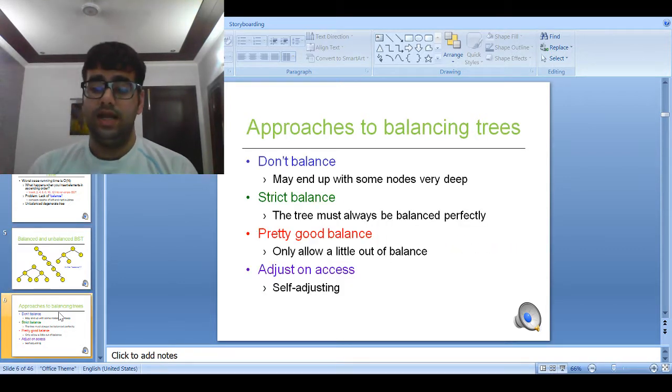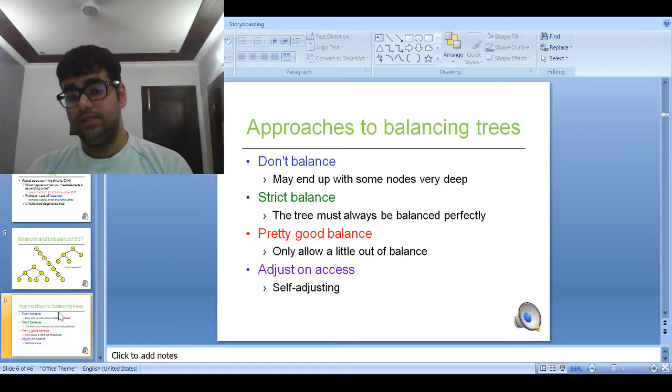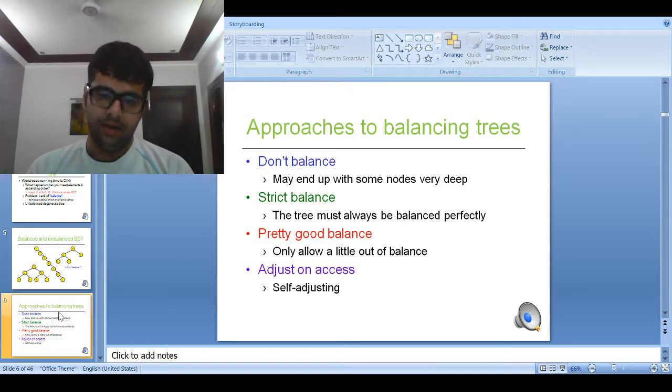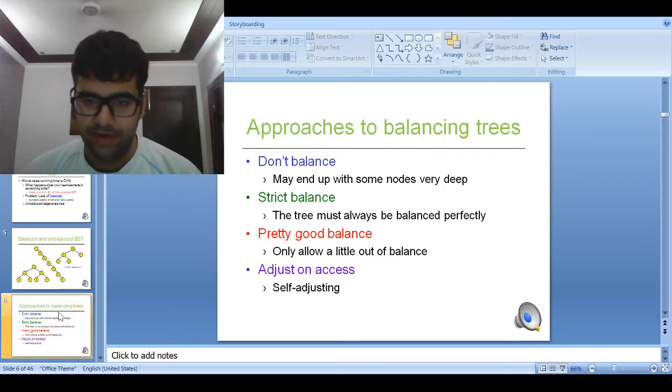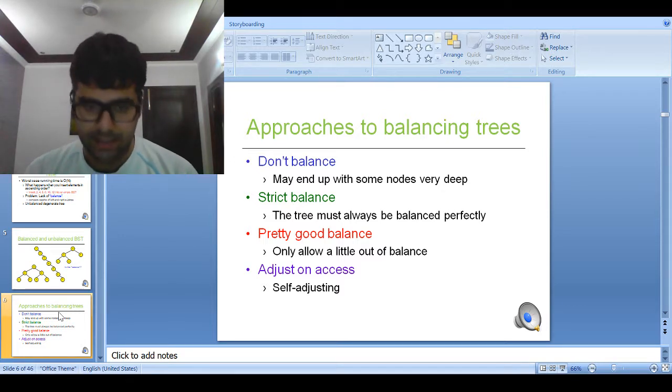Now, in this slide, we talk about approaches to balancing trees. We can have various approaches towards balancing trees. One of the approaches is that we don't balance the tree. This means that we simply add, and we don't rearrange the nodes during insertion and deletion. This can lead to a tree of height of order n, and thus will have some nodes which are very deep inside the tree.